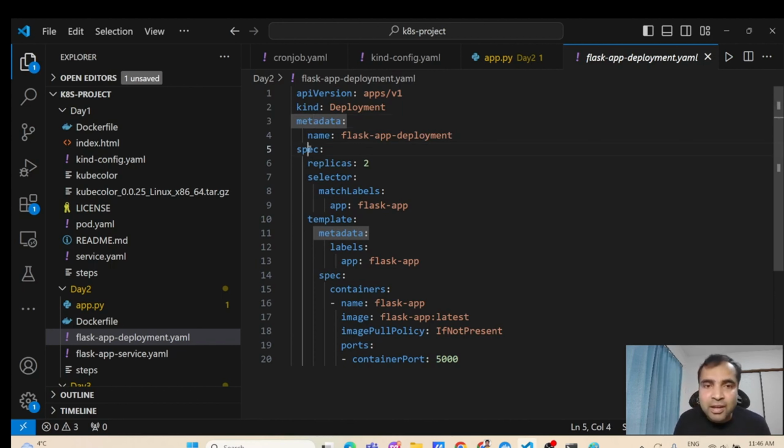And in the specification section, you are telling how many replicas of your application. I am defining 2 or 1. It's your choice. Then selector. Selector will match the labels. Label is like you are telling app name is flask-app. And then in the template, you are telling metadata, and in the labels, your app name is flask-app. And then here you go to a specification section, and inside the container, your app name is flask-app.